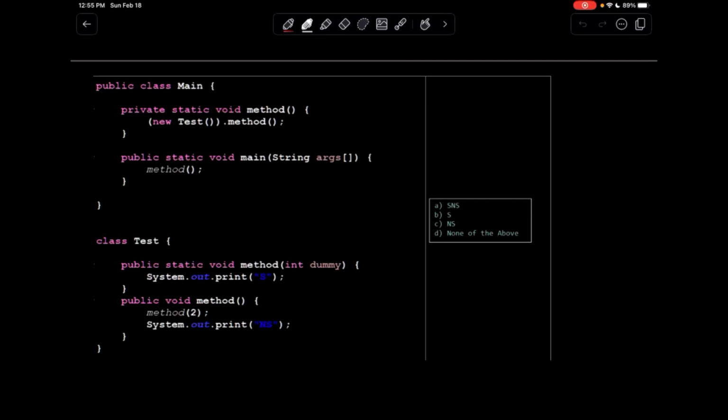All right, so this is question 24. Looks like we got two classes. Let's go look at class Test to see if we notice anything that sticks out, right? The only thing I can really see is that we have two methods, confusingly enough, called method that take in different parameters. So it looks like these are overloaded, meaning they have the same name, but take in different parameters. This is totally fine.